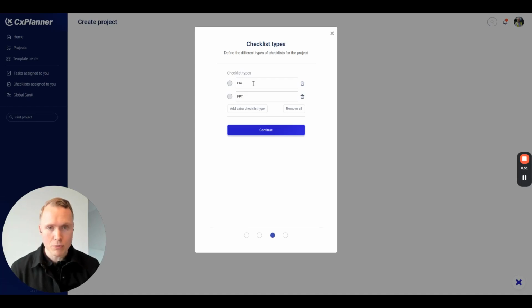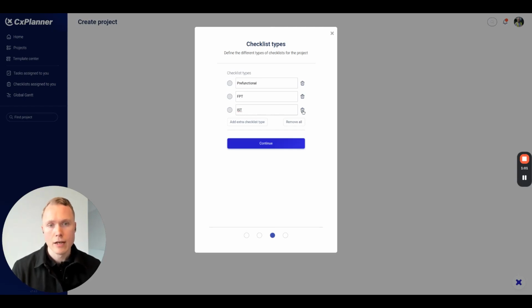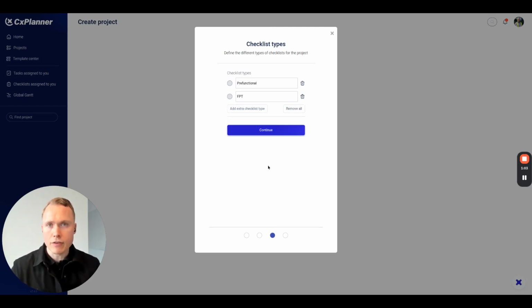That means if you want to call them pre-functional, do that. If you need to add another state later on for IST, you can do that. Just see this as a flexible way to define the verification phases that you need to go through on the project. You can always change it later on.